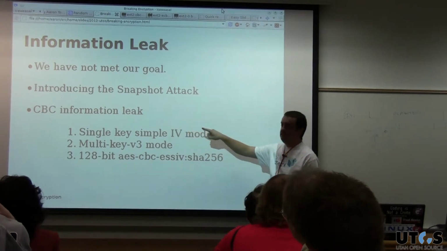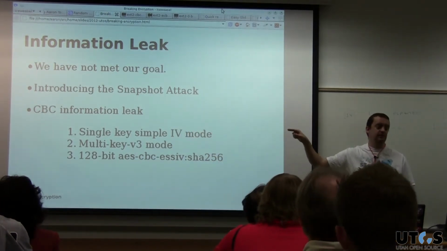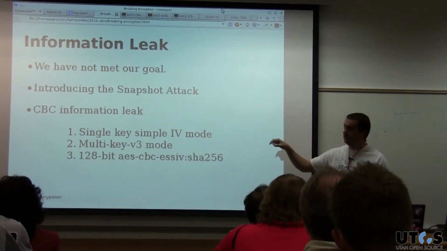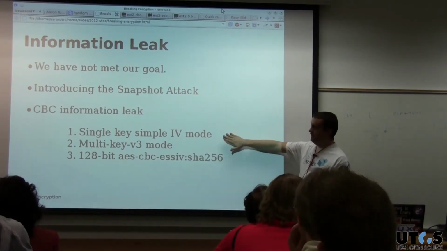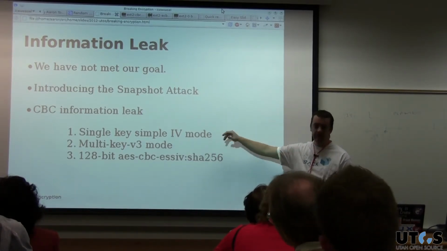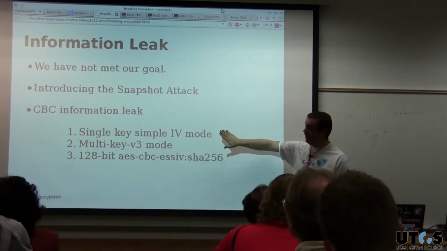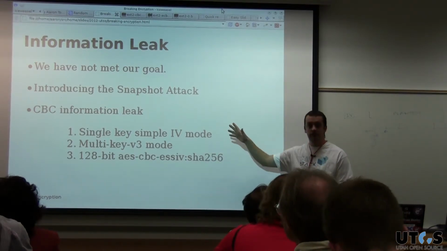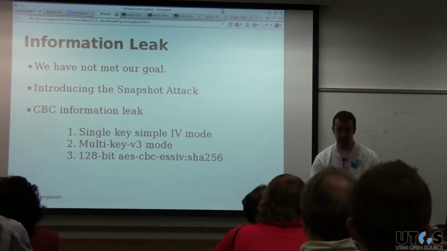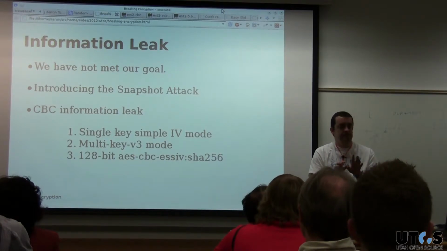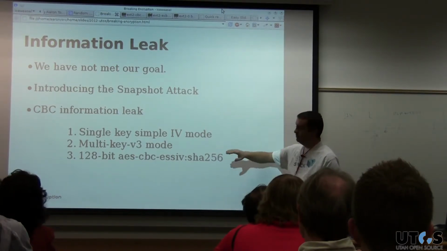Unfortunately, as cool as CBC is, it still can leave information about what it's containing. And we're going to demonstrate this 3 ways. The first is single key, simple initialization vector mode. It's a mouthful. Basically, all this is password protection, right? If you encrypt your thumb drive and it says, provide me your password, that's what simple key is. The password is the motivator for encrypting and decrypting the data.